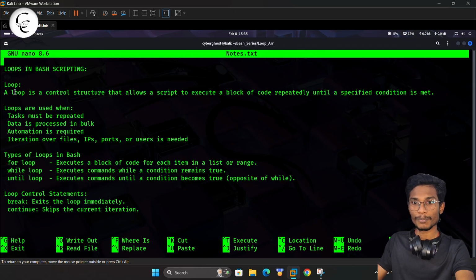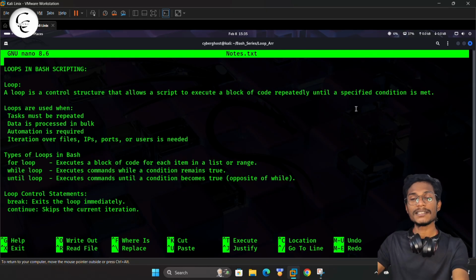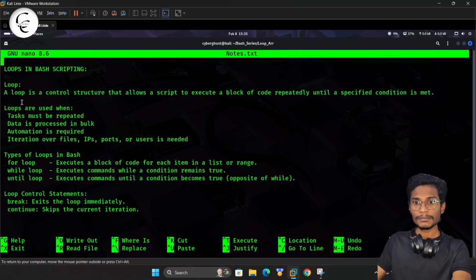So here, first of all, loop. A loop is a control structure that allows a script to execute a block of code repeatedly until a specified condition is met. Basically, we will write a block of code in which we will put some conditions, so until that condition is satisfied, the code will run. Loops are used when tasks must be repeated, data is processed in bulk, automation is required, and iteration over files, IPs, ports or users is needed. In this case we will use a loop.